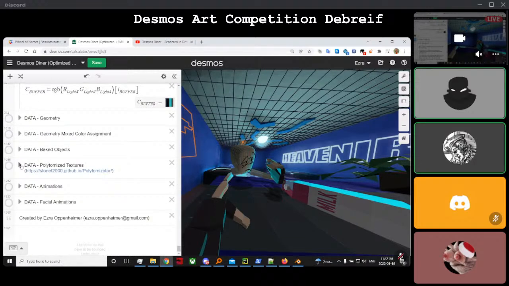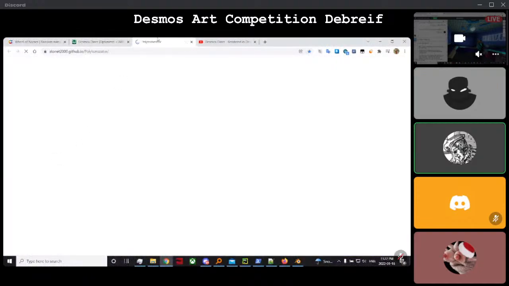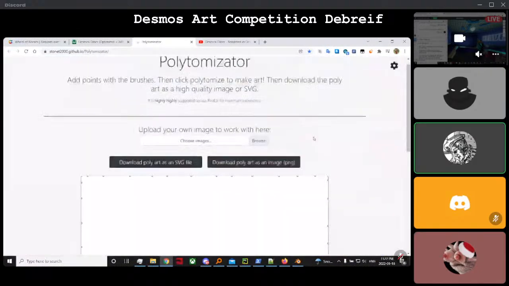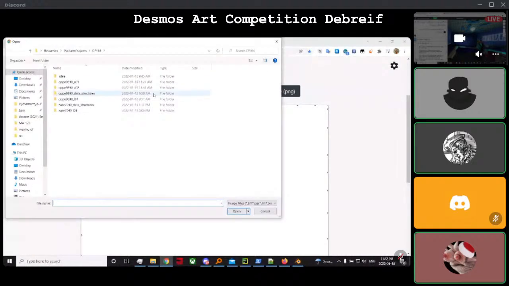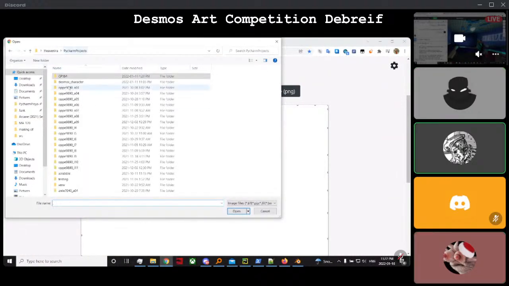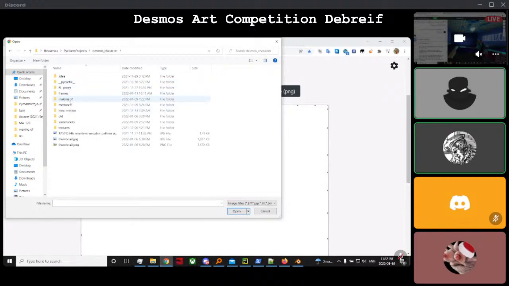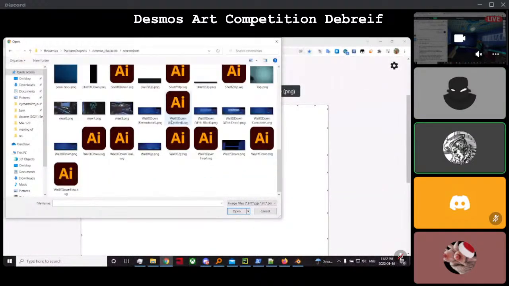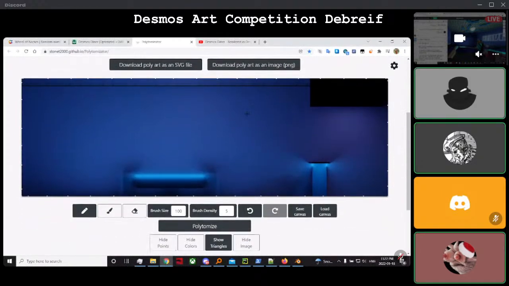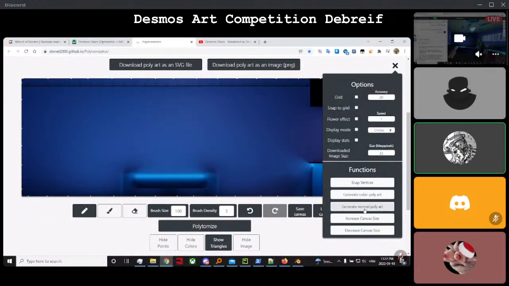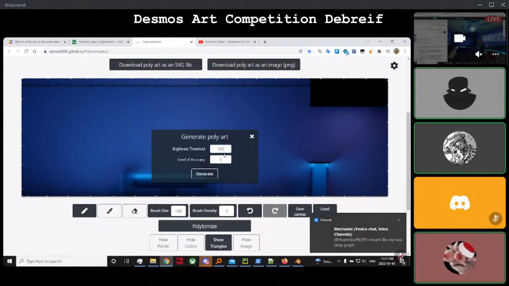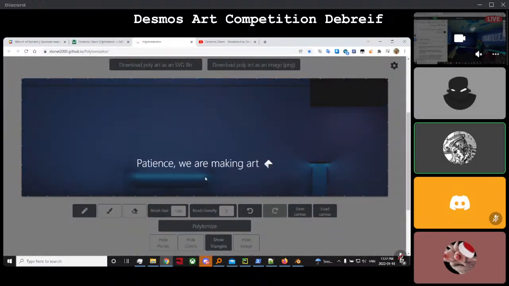What else? Polytomized textures. This is the website I used, by the way. Someone asked about this. So if I wanted to polytomize a texture, I'd go in here. Desmo. I love that Desmo is a thing. Where is it? Here. Take this and polytomize it. This tool was a godsend. The true Desmo. We are making art.